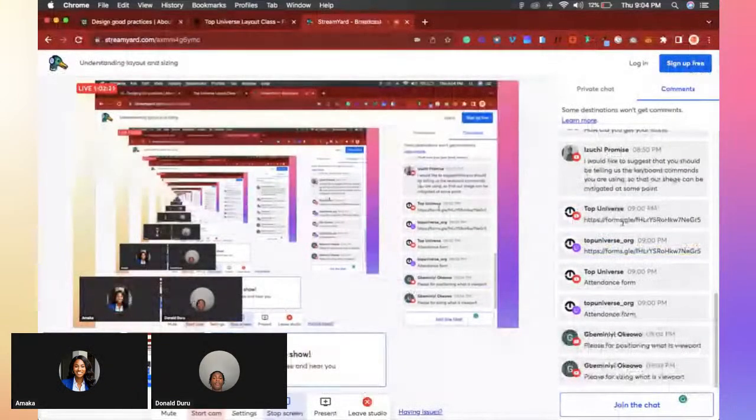Okay. Thank you so much, Donald. You are not so fast, but even if you were fast, we get to watch the video again. I think there's one question here. Again said, please, for positioning, what is viewport?